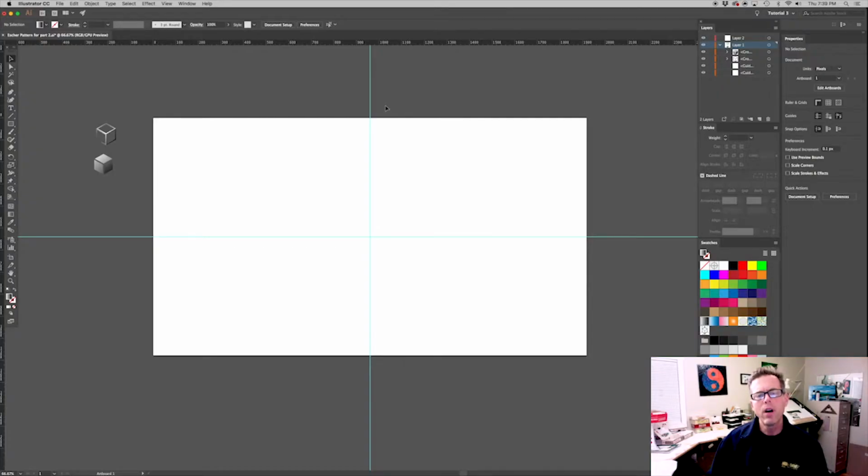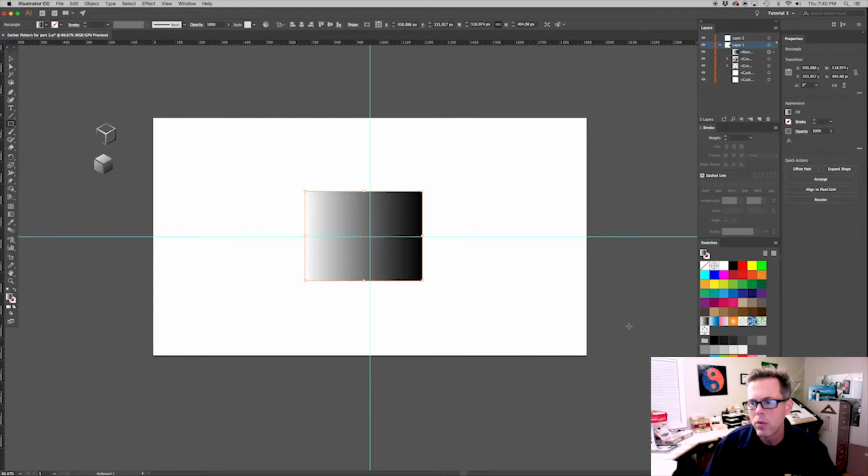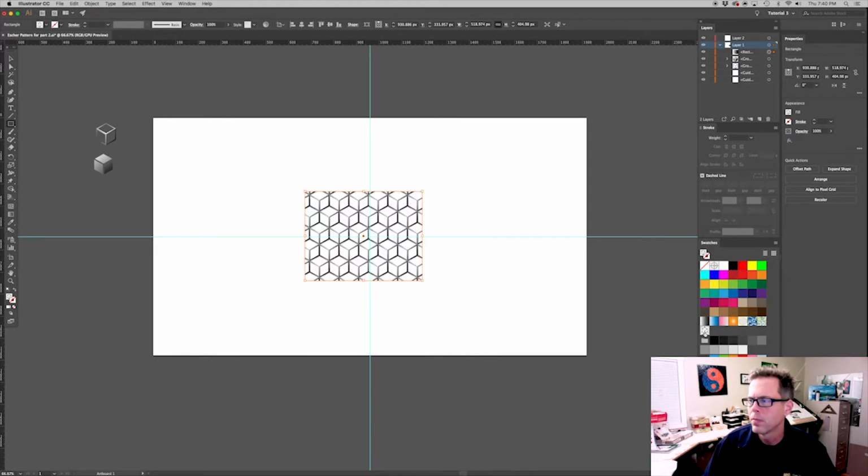So now that we have our pattern set up, we're going to create a rectangle, fill it with the pattern, and then rotate a bunch of copies of it in order to create the final image. So let's create a rectangle, and the size doesn't matter. And we'll fill it with our pattern swatch. I might say pattern and I might say pattern swatch, interchangeable terms.